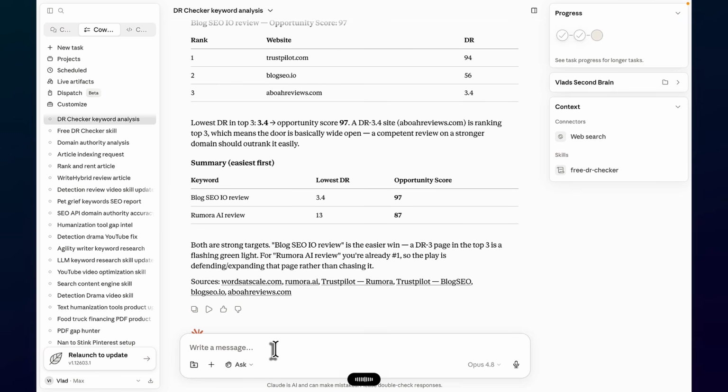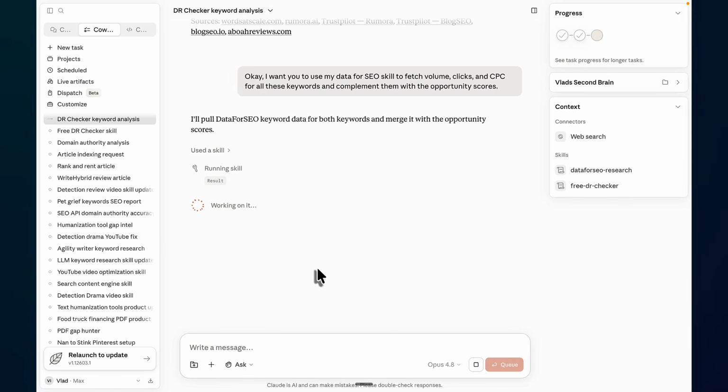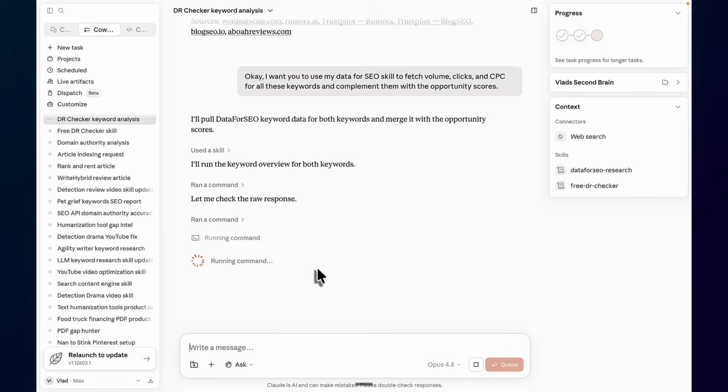Okay, I want you to use my DataForSEO skill to fetch volume, clicks, and CPC for all of these keywords and complement them with the opportunity score. Now, DataForSEO is a paid API. I believe you can get $1 for free to test it out, but if you top it up, it lasts you for quite a while. So every time I top it up, it lasts me for at least a month.